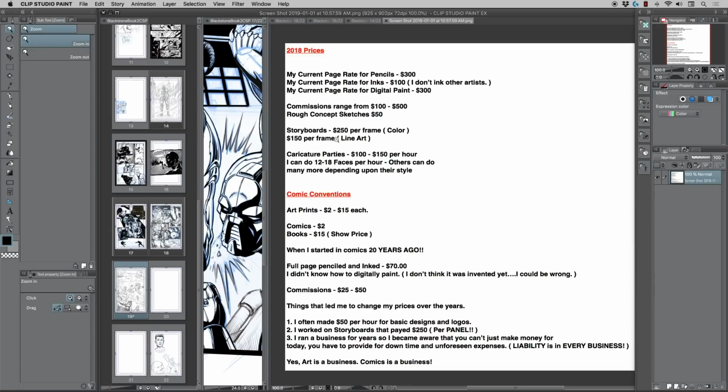$150 per frame for line art. I actually prefer these because a lot of times they're really rough, like shooting boards, and I'm faster at rough sketching. I'm good at like thumbnailing things down. So this is where I actually felt more comfortable.